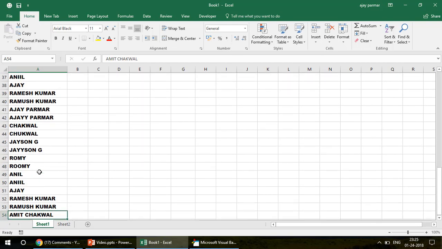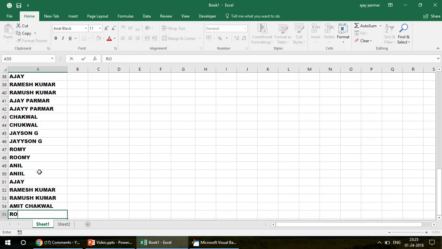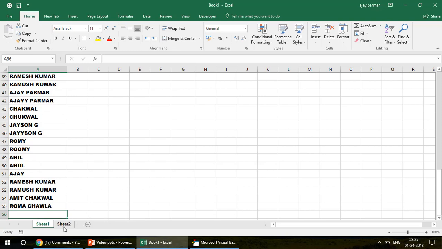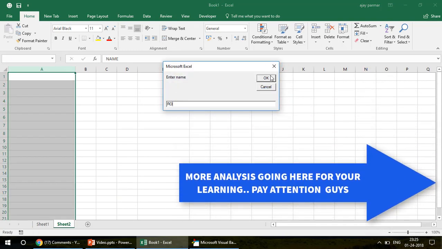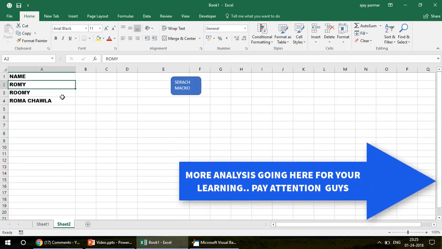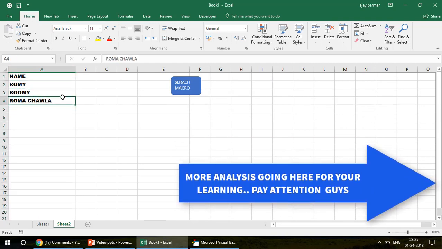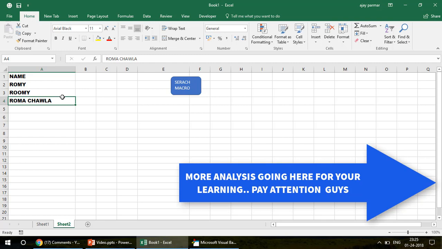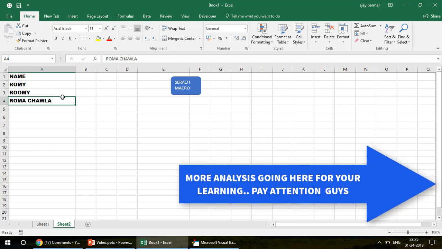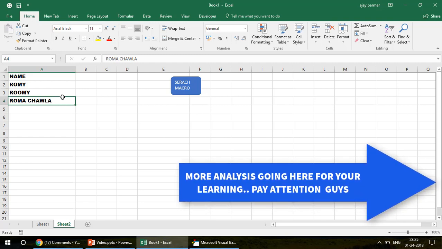For example, if I just put one more name here with the RO word, let's say Roma Chavla. Okay, this is the name I am putting here. Now let's see what's going to happen. When I click here and write RO and click OK, you see that you get Rumi, and at the same time you get Roma Chavla, which is not a part of this. At least you can delete this. This is what I'm trying to tell you, because you may not get a 100% robust solution for this, but at least it is taking you very close.